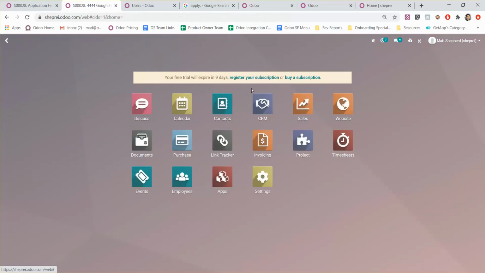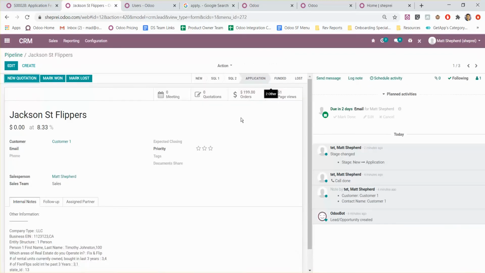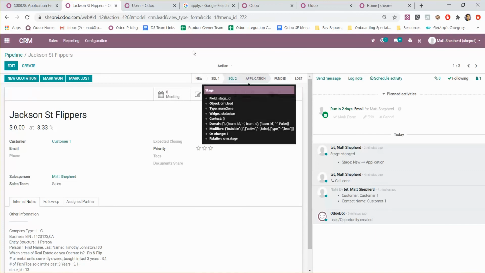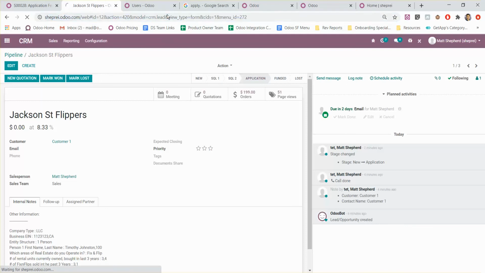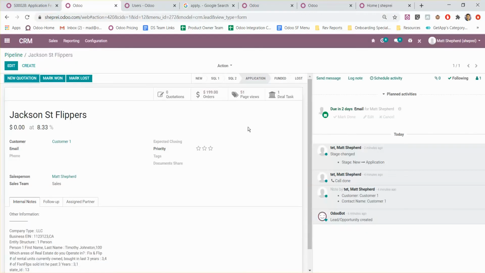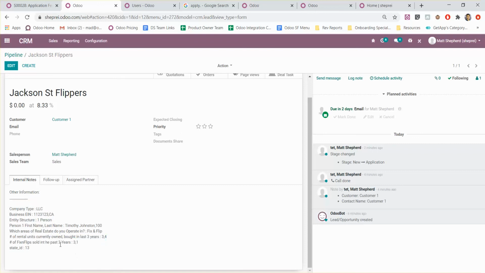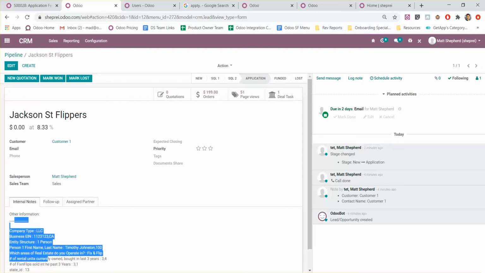But if I go back out to the CRM, go to this opportunity that is in application now. It's in application now. Okay, here it is. So now we have that one task, the deal task, linked to this Jackson Street Flippers. Okay, so we have an application because the dude paid for the finished application. Here's everything still from that form he filled in. You can customize this however you want. And then here is the deal task associated with it.